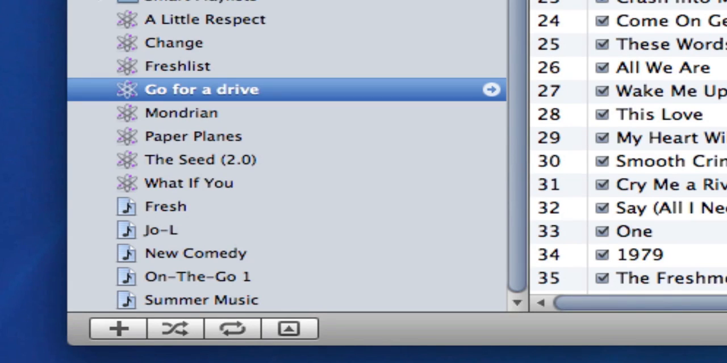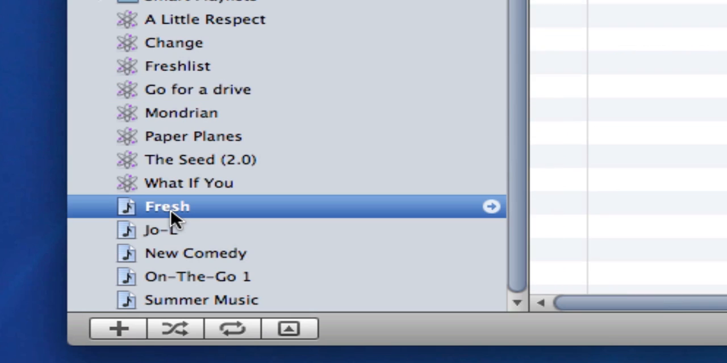So we've gone over how to make a Genius playlist, which is this one right here. It has a little atomic sign next to it. And this one, iTunes will create a playlist for us based on one song. The other one was a manual playlist like this one, and it's blue, has a little note icon in it, and these are created manually by dragging songs into it. But what if we want to create a playlist automatically, but based on our criteria?